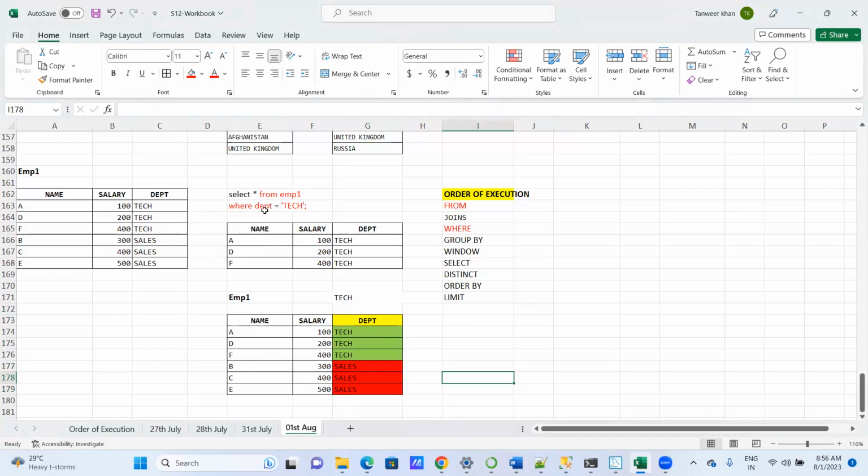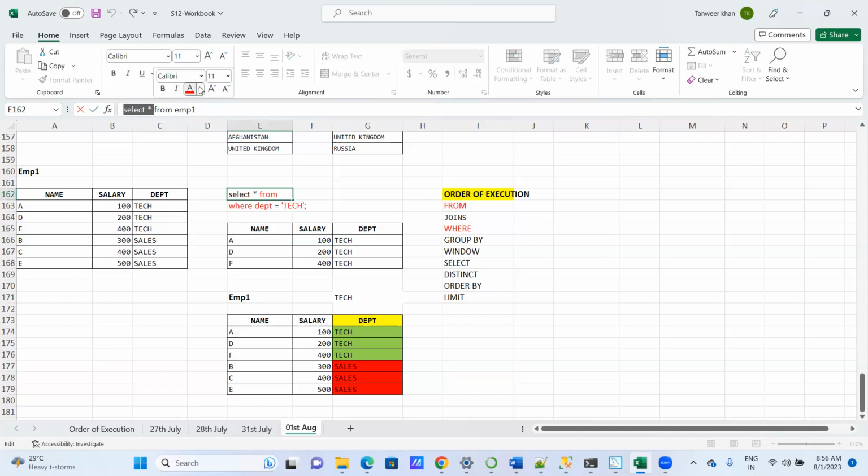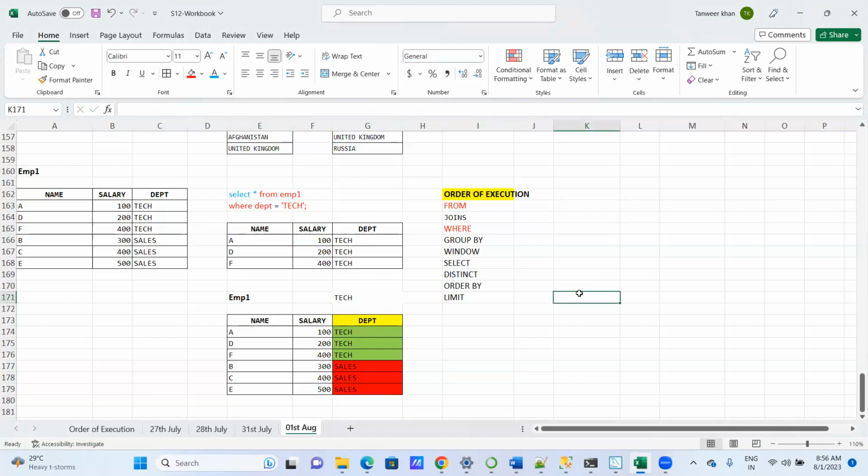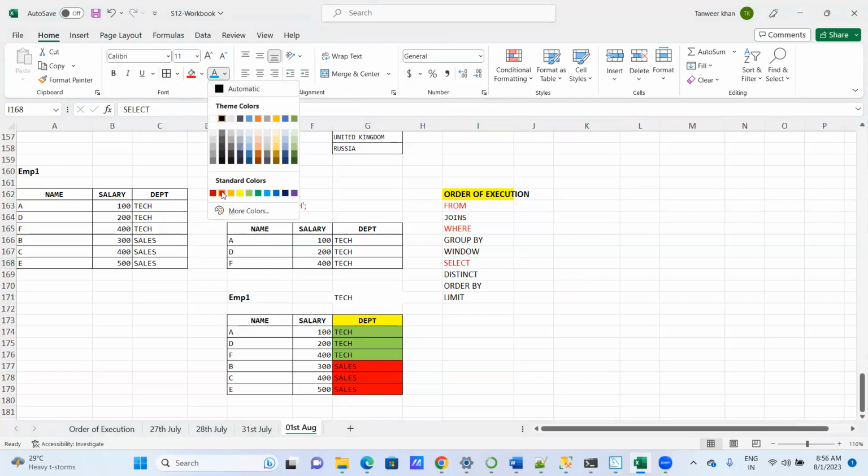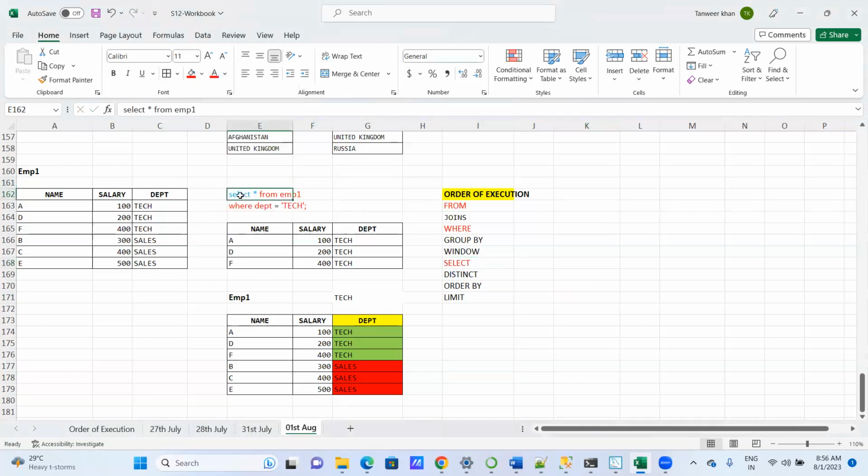After where, which keyword? Select. What is the task of select? To display. So what do you want to display here? Employee one, star. What is the meaning of star? Select all columns. All the columns you have to select.